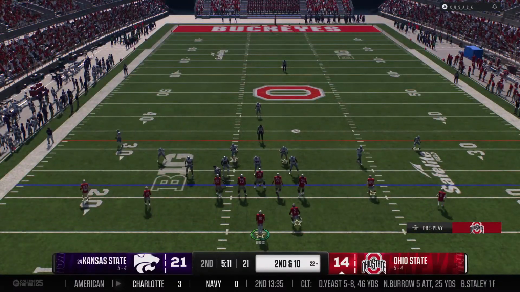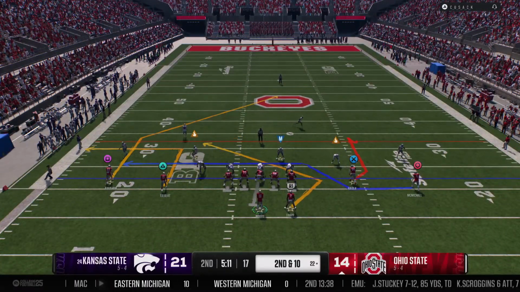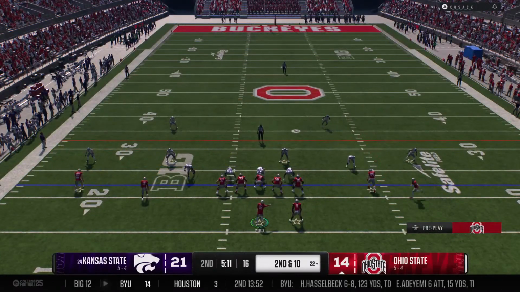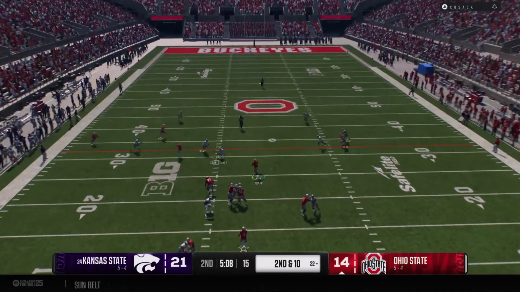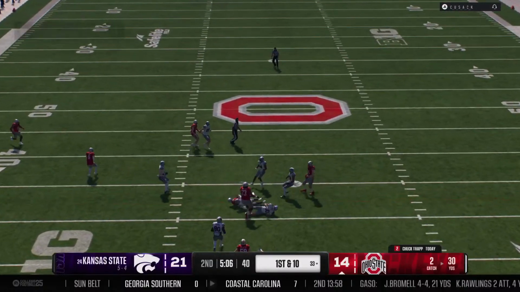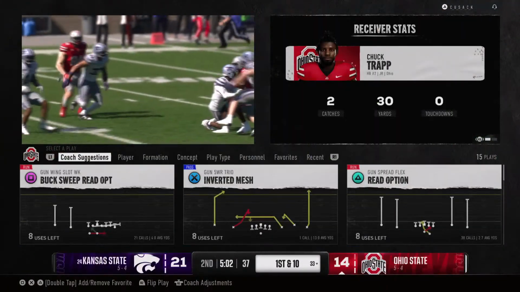They'll try again on second down after the incompletion. Back to throw. It's Woods. Got the back over the middle. And they wrap him up, but not before he's got enough for the first down.